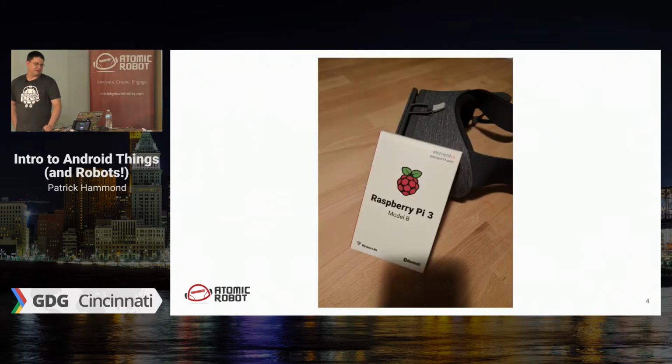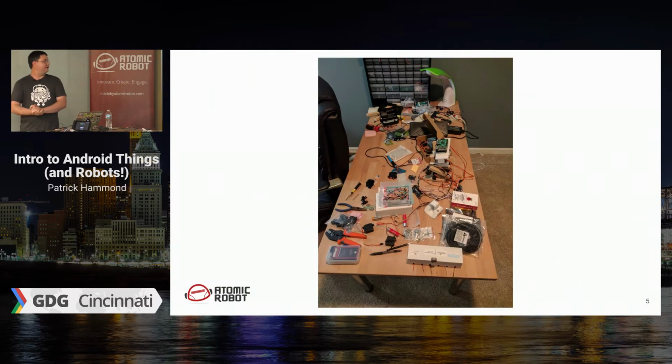To demonstrate that, this was a picture of my clean desk back in December, when they announced Android Things. I was like, okay, yeah, I'll tinker with that, and I'll get a Raspberry Pi. The only other thing I had on there was a VR headset, and it was all clean, and my wife was happy and proud. And then this was it a few weeks ago. So be forewarned, it can be kind of addictive once you get into it, especially if you've never done it before. So yeah, you've been warned.